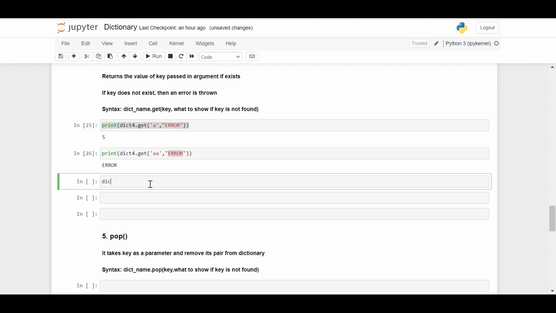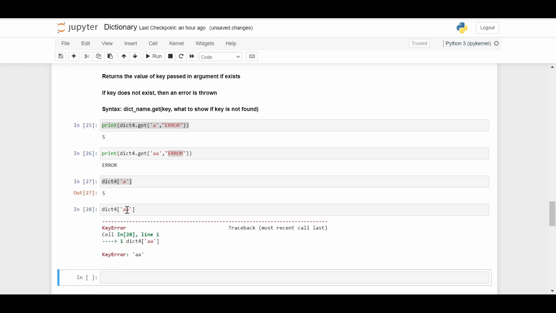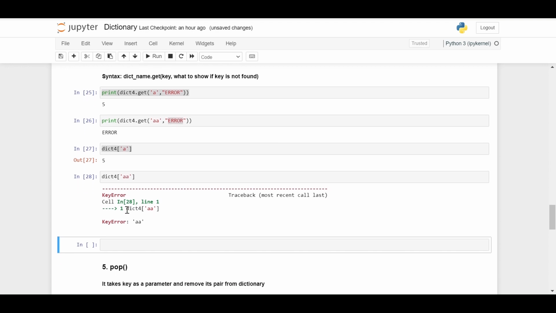I'll show you one more way to do it, which we've already done. See, we got the value 5. So this is also one way to get the value, but in case I don't have that value, it is going to raise an error, but in that it is going to only pass the error I said. It is not going to stop the functioning of my program, okay?